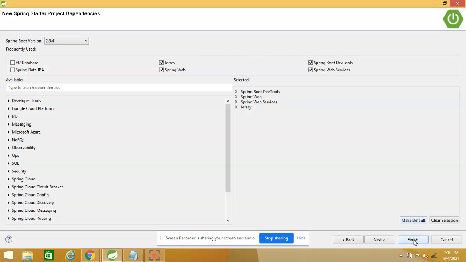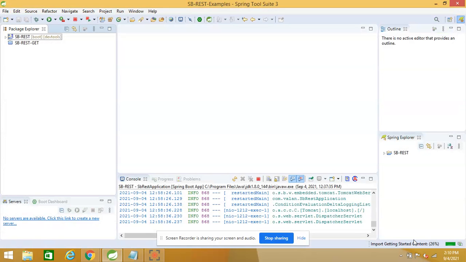It will create my Spring Boot project along with the selected dependencies. Now it's creating my project. It may take another couple of minutes. Okay, now my project is ready.